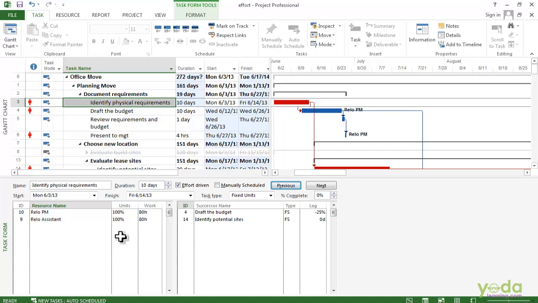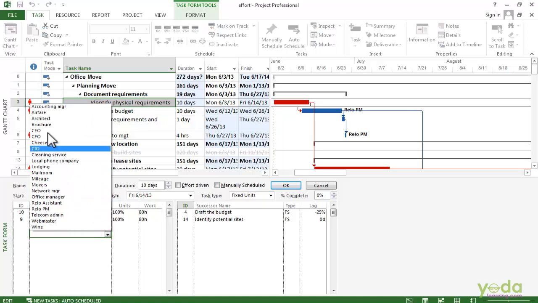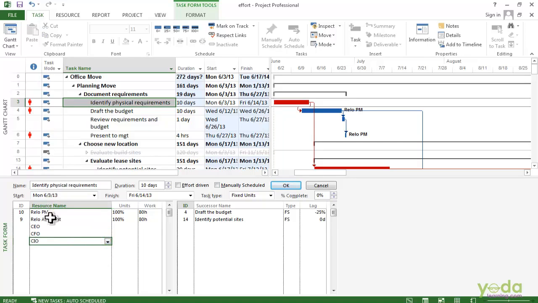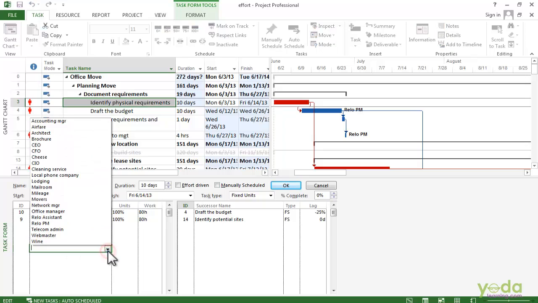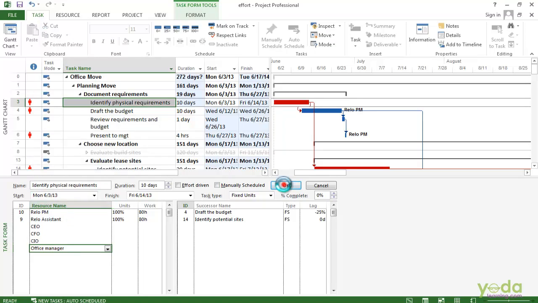Now let's look at a non-effort-driven task, Present to the management. Well, that's a meeting. So when I select that, I am going to turn off the effort-driven checkbox. You can see that the project manager is assigned, but I am going to assign a few other attendees. In this case, the CEO, the CFO, the CIO, and finally the office manager. I click on OK. You can see that the duration is still 80 hours.